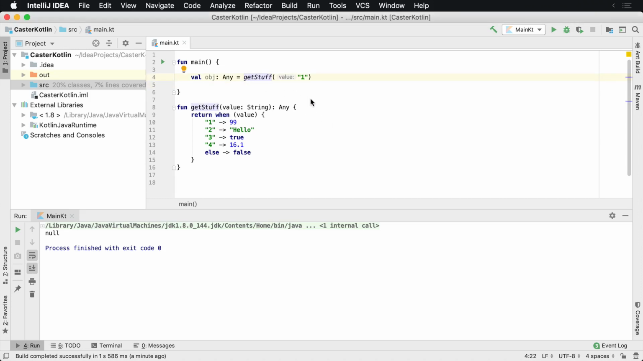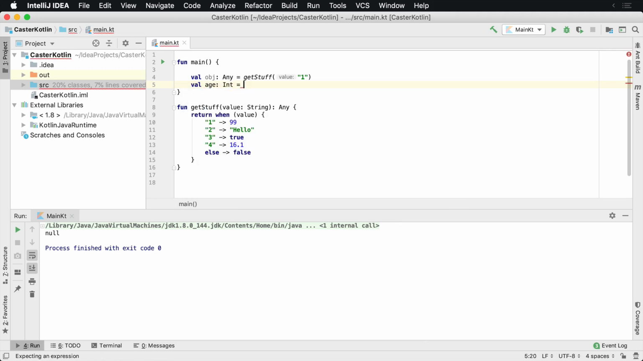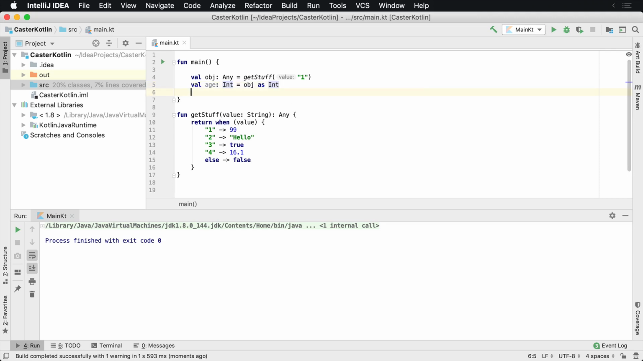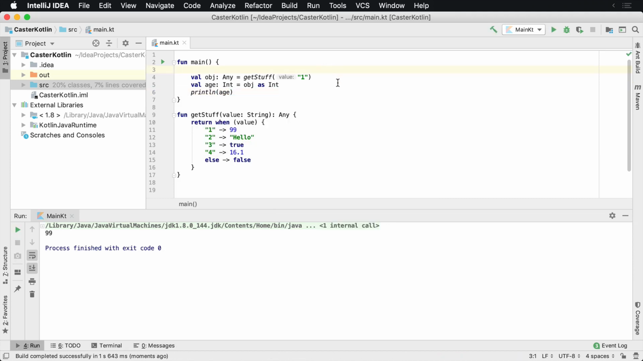Sometimes you have a method that returns any, and you need to cast that into a particular value. So maybe we know that we need this to be the age, and it's going to be int, and so we need to cast this into an integer. So we could say obj.asInt. And when we run this, because the obj is an any value, we'll see that it did execute correctly, and we forgot to print it. So if we print this to the screen, we'll see that it was run as obj to 99.